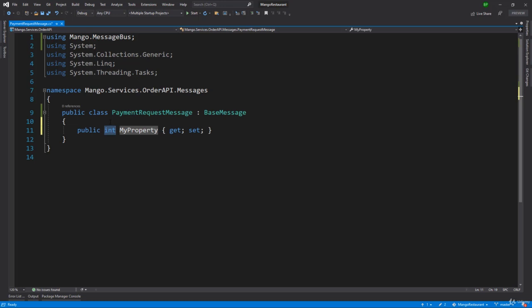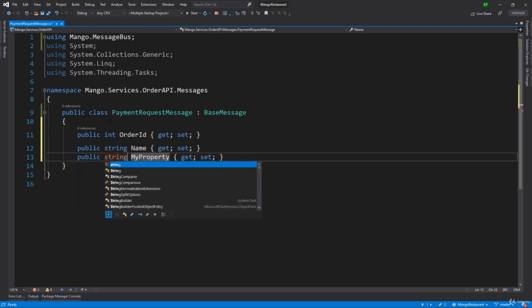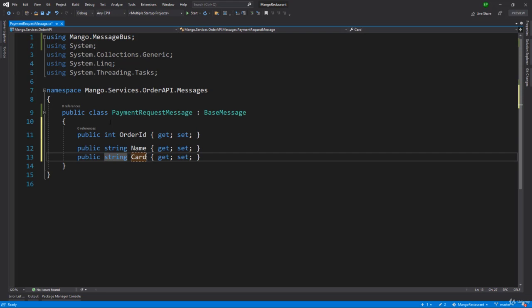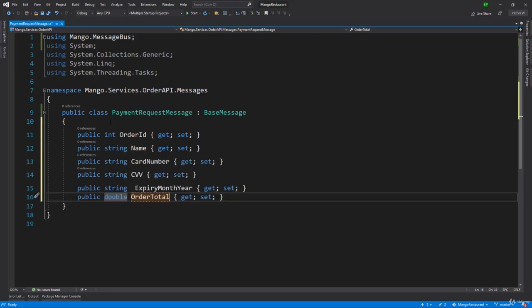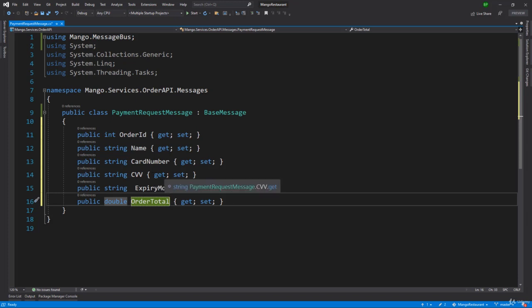So here we will have the order ID. Next we will have the name of the user. We will have the card number. Then we'll have the CVV, expiry month year, and order total. Of course, you can add more properties here based on your requirement, but we will keep this simple.